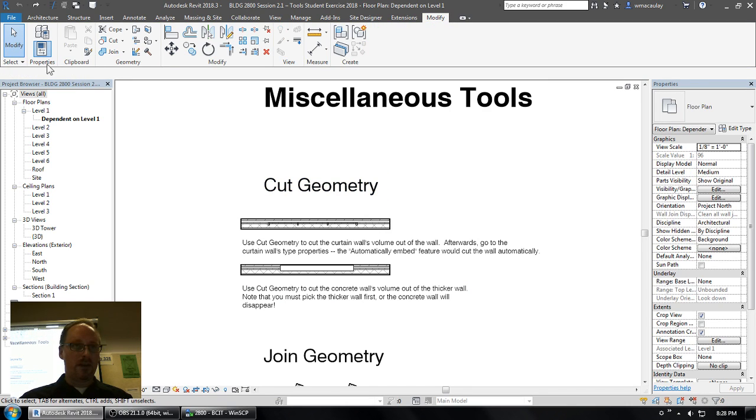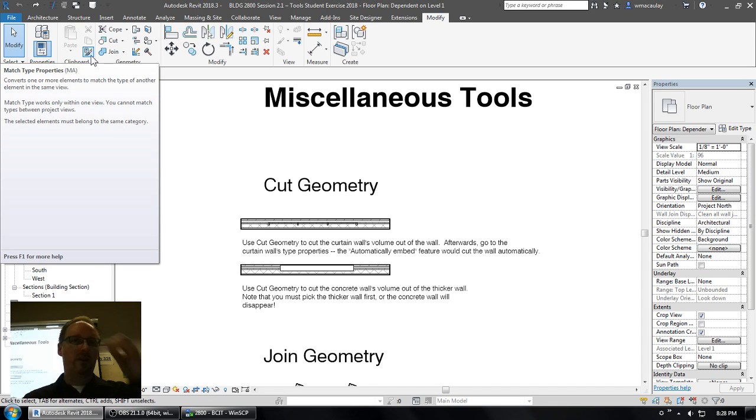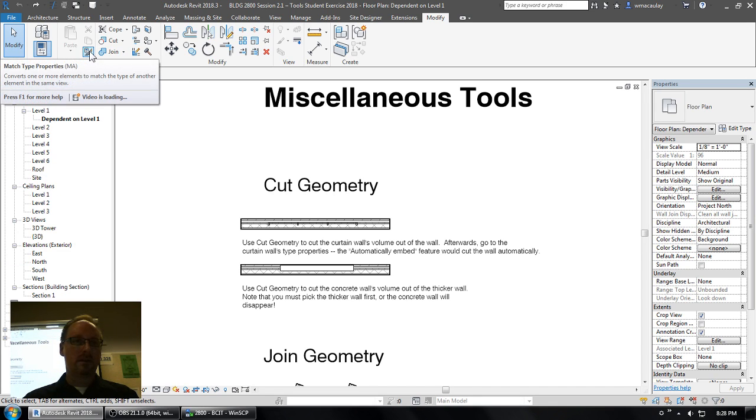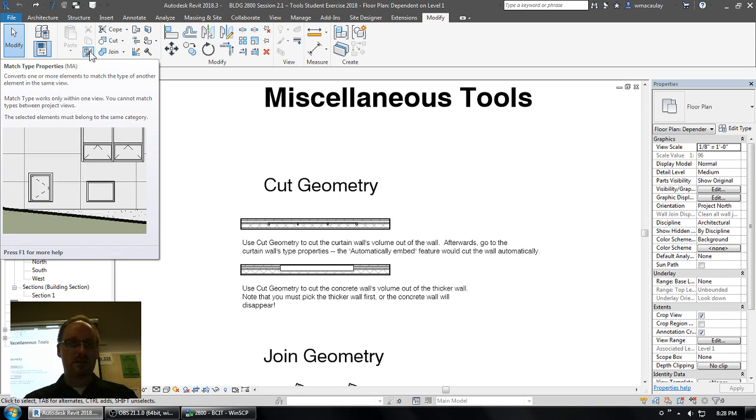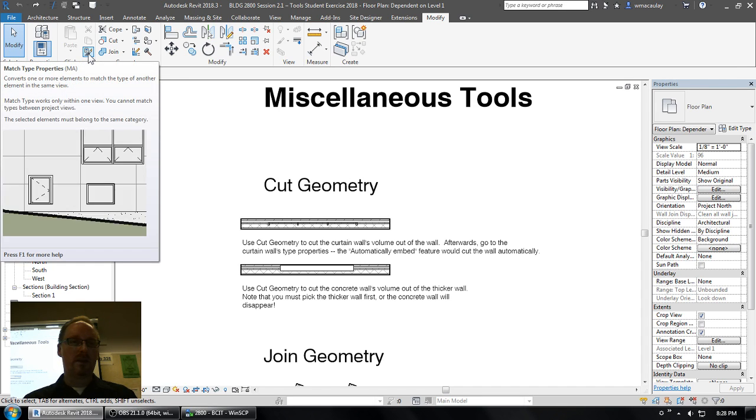Now, next to it is the clipboard panel, and there's the match properties command. So if you put your cursor on top of the match properties command, looks like a little paintbrush, you'll see the keyboard shortcut for it. It's probably MH on your machines. Look in brackets for those keyboard shortcuts so you know what they are. It's by all means the fastest way that you can draw.